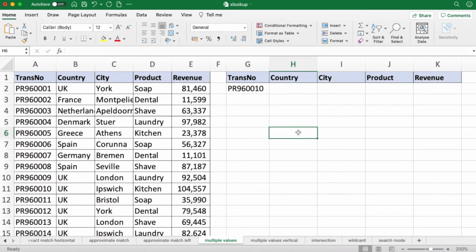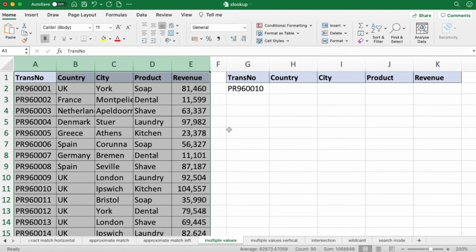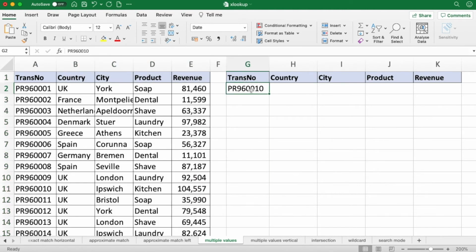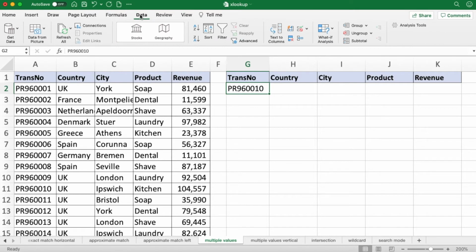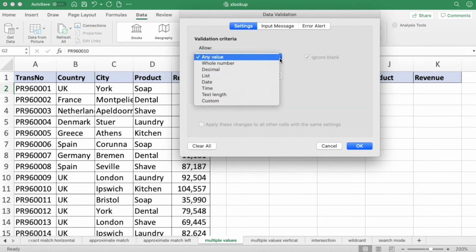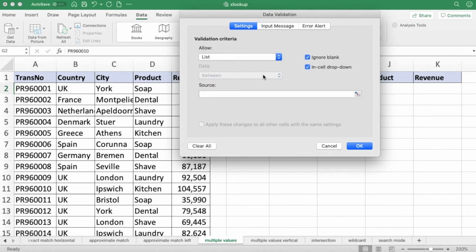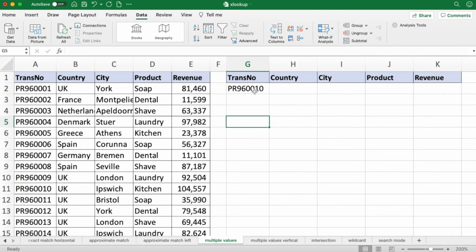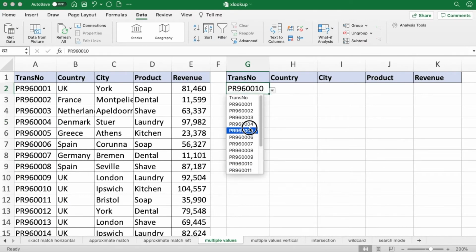In my worksheet, I have a dataset in columns A to E. And I want to enter my transaction number in cell G2, and have the 4 cells over to the right display the details for that particular transaction. I'll create a validation list in G2, to make it easy to select the transaction number. So, it's Data tab, and Data Validation. Then, Allow List. And the source is column A. Perfect. Now, it's a breeze to change the transaction number.